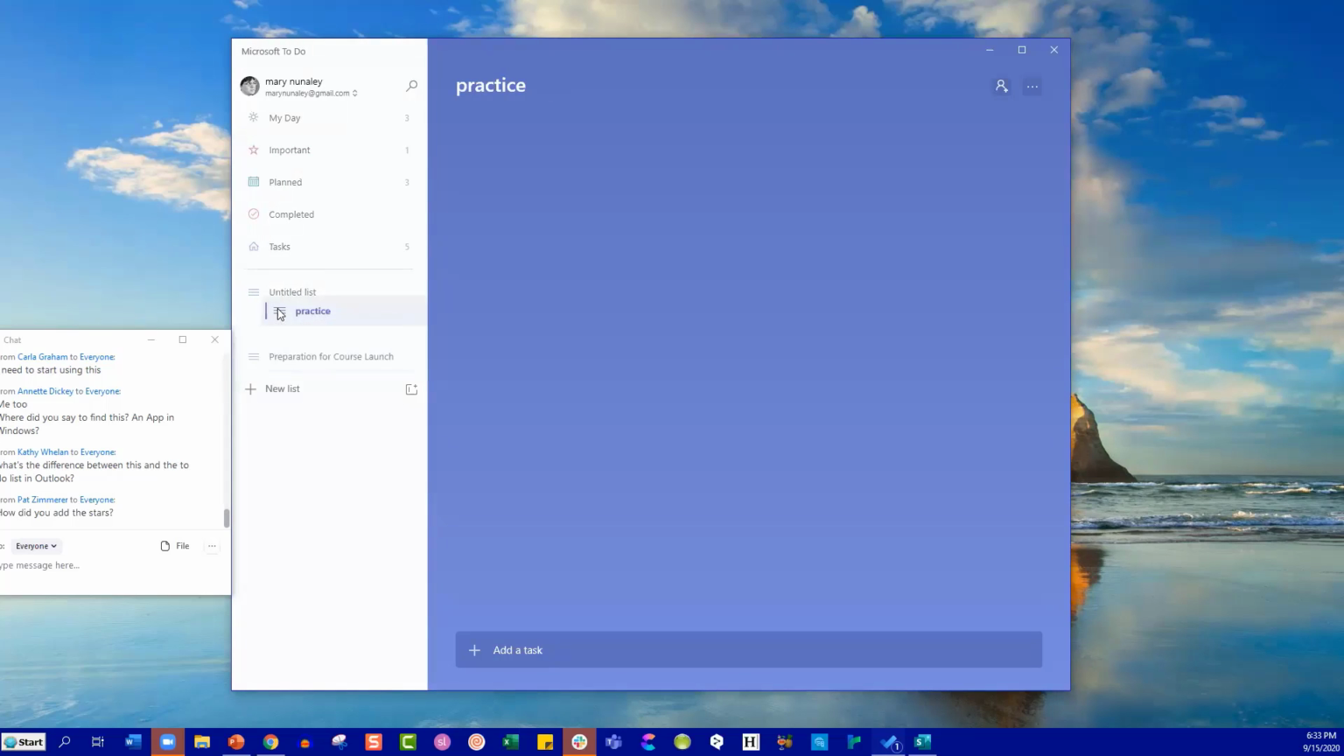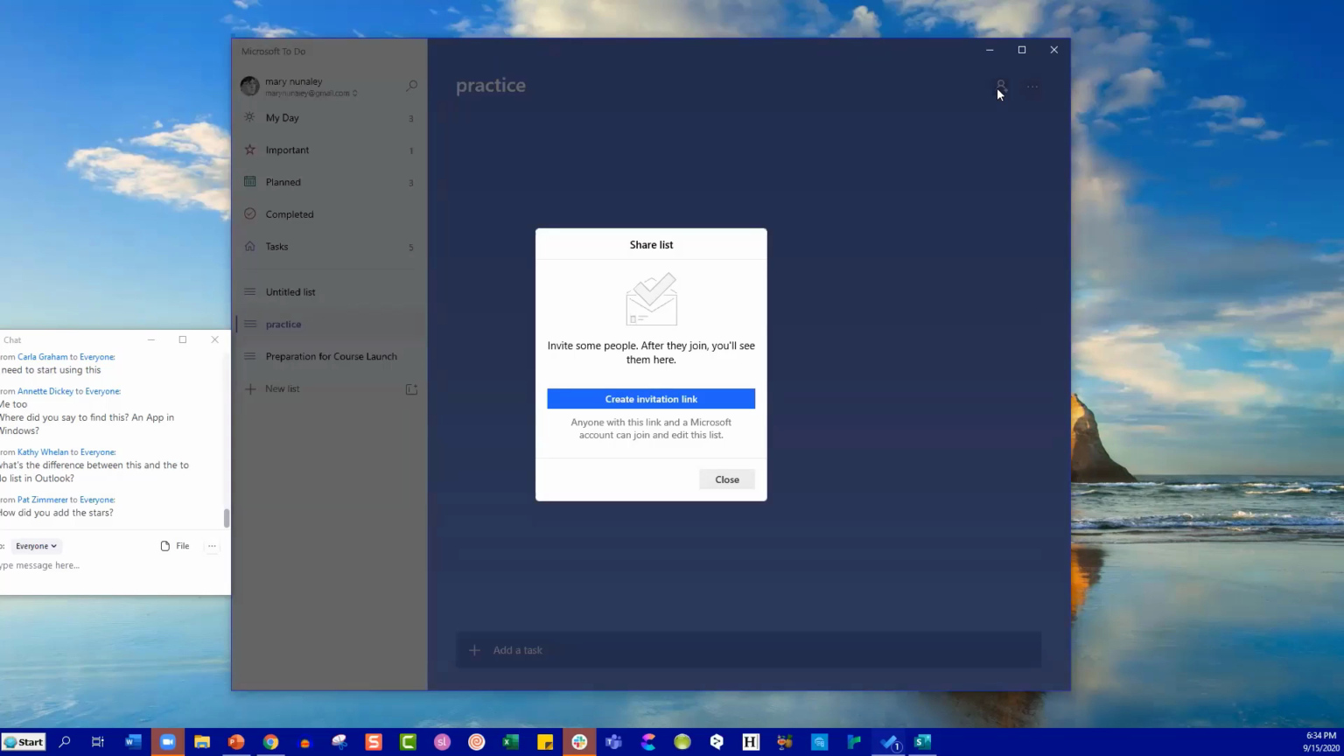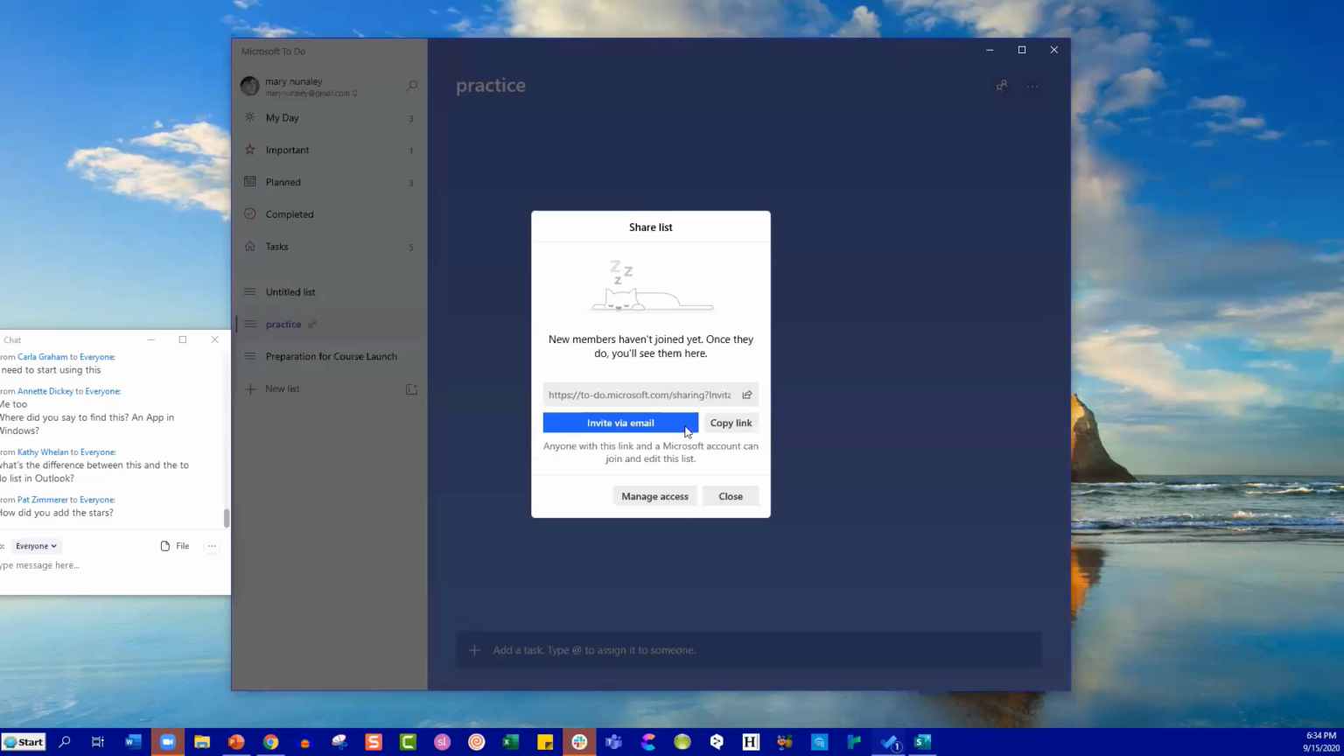I can reorder my lists by dragging them. So when you click over here, notice I now have this vertical bar that allows me to drag and drop things in a different order or different place. Now in my practice, if I hover over this little icon of a person, that's share list. So from here, I can click create an invitation link, and I can either copy the link and email it to them, or I can manage access and determine who can access the list at what level.